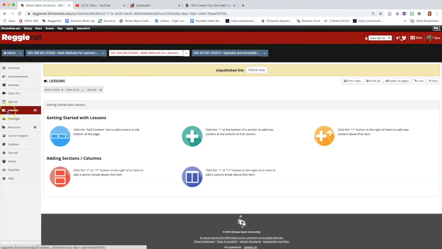The lessons tool, though, to me is one of the most powerful tools, because this is how I host all of my modules. I can link things in there. It's basically a big web page that you can edit. Over here, this is what it looks like as your main template. And again, they only give you one lessons page.